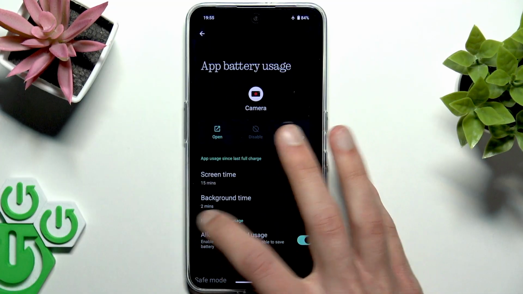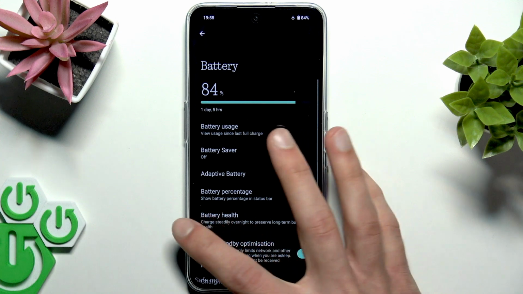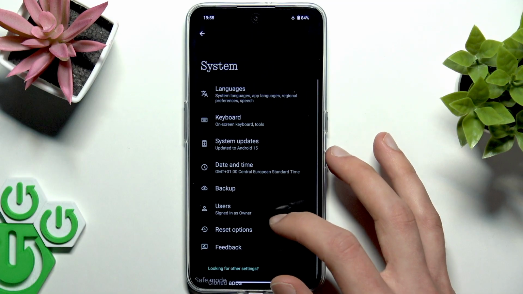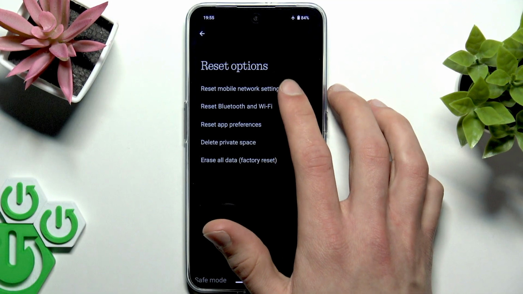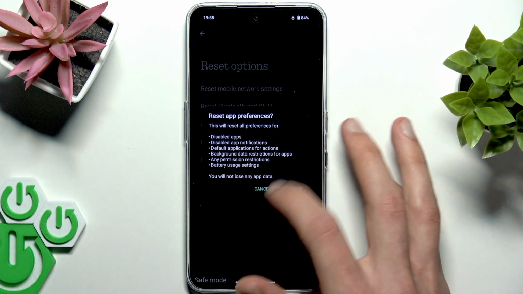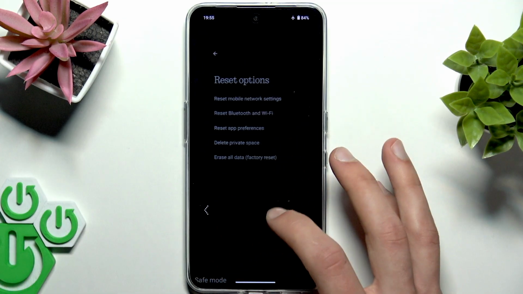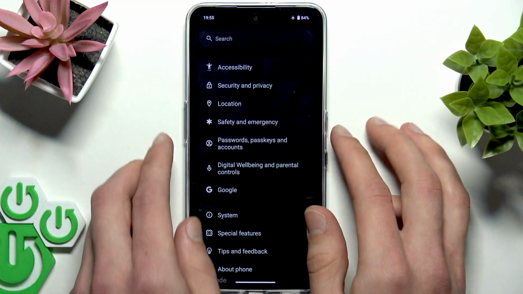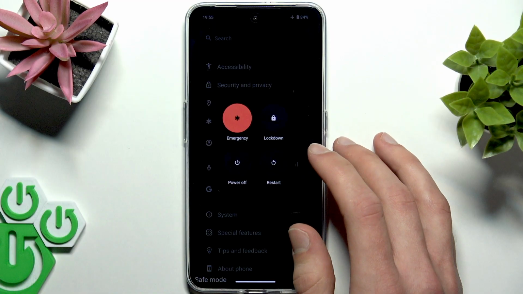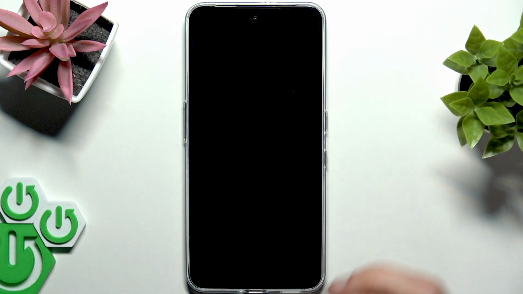You can also go to the system, select reset options, and select reset app preferences, tap reset apps, and then all the apps preferences will be reset to default ones. Then you can restart your phone normally by pressing the power button and volume up key and selecting restart, and then your device will reboot into normal mode, and at this point your issue should be fixed.